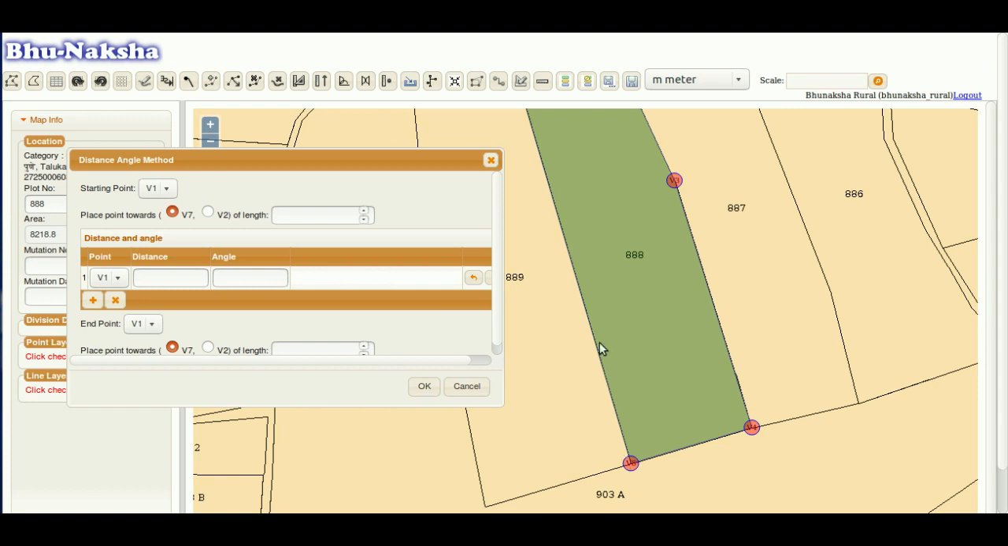So suppose in this parcel, we need a line from here to somewhere here. We need to cut a parcel like this. So how can we do that using the distance angle method? For creating a line like this, we need a point here, a point somewhere here, and a point here. So for creating this point, let's start measuring from this known point. Let's say from V5.